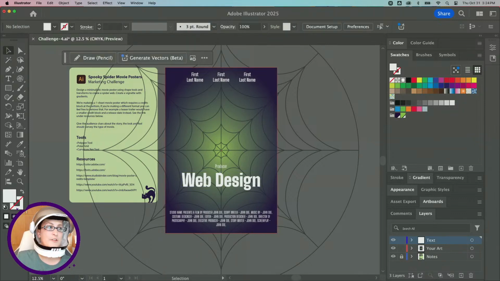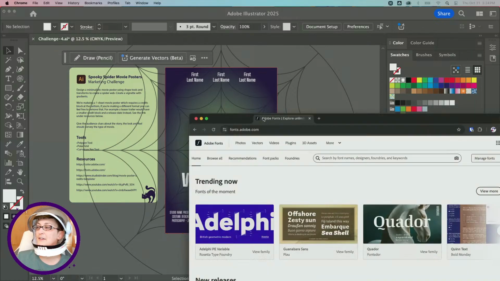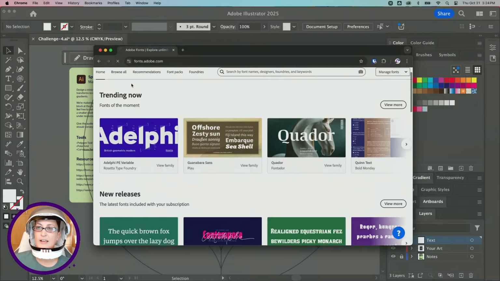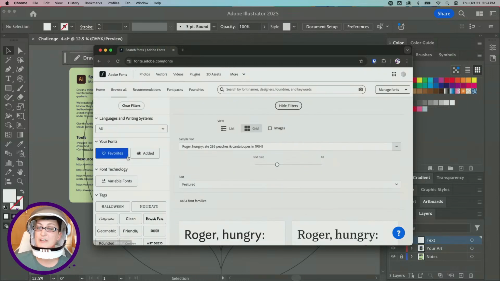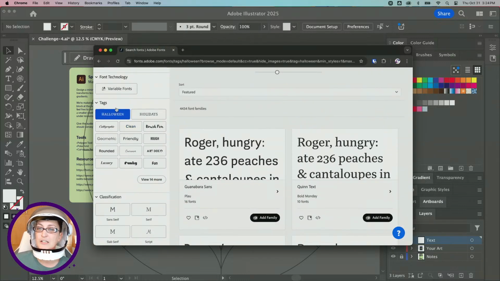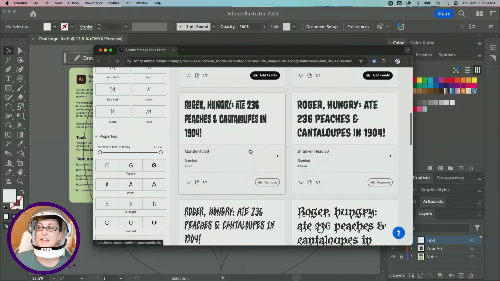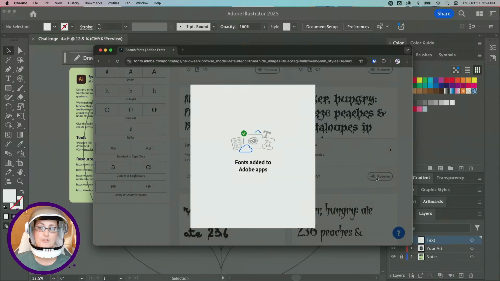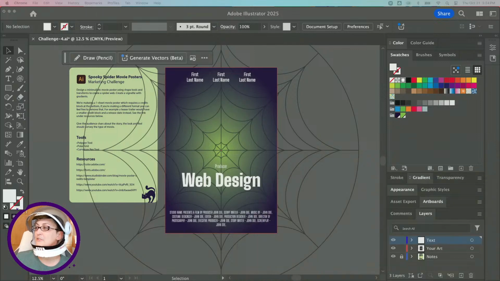You can also go to Adobe Fonts, fonts.adobe.com. I'd recommend going to Browse All and clicking on the category that we've been using recently, which is Halloween. You can filter by spooky fonts to add that kind of spooky vibe to your poster. You can click on this Add Family, and that's going to add the type to your fonts library, so you can use them in your Adobe apps.